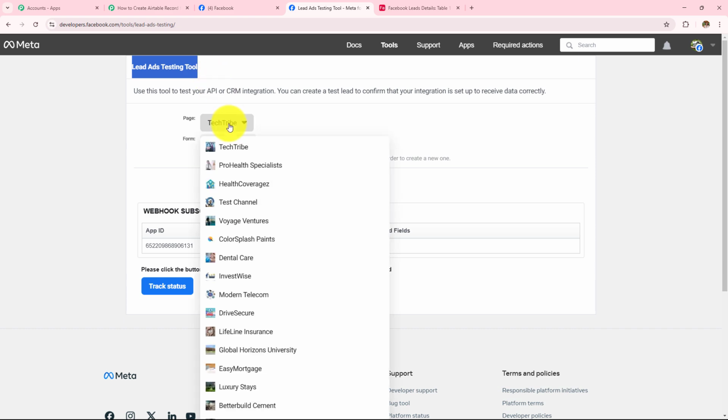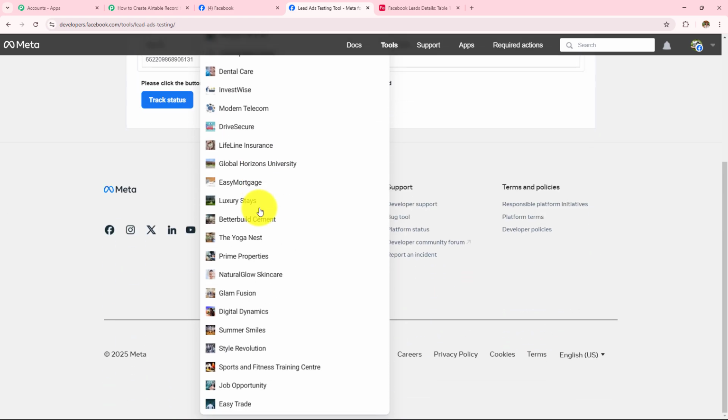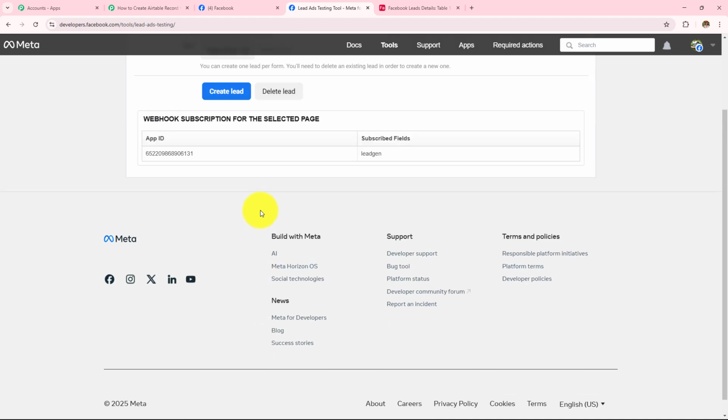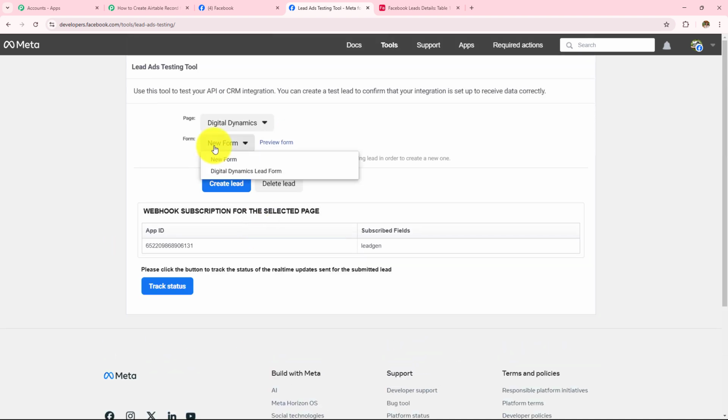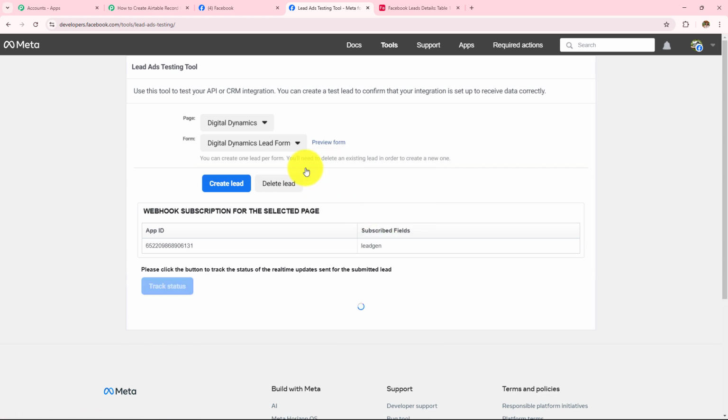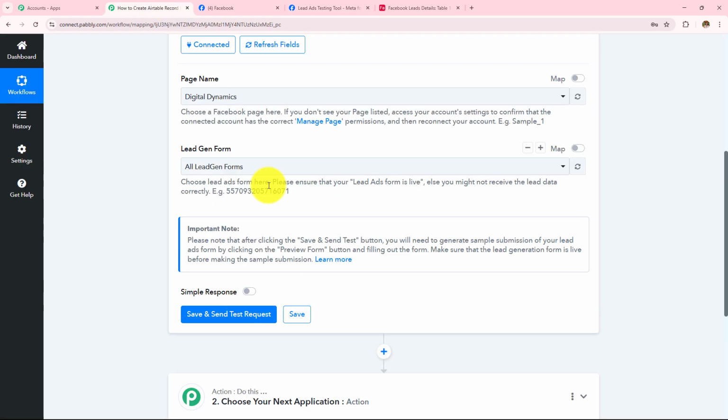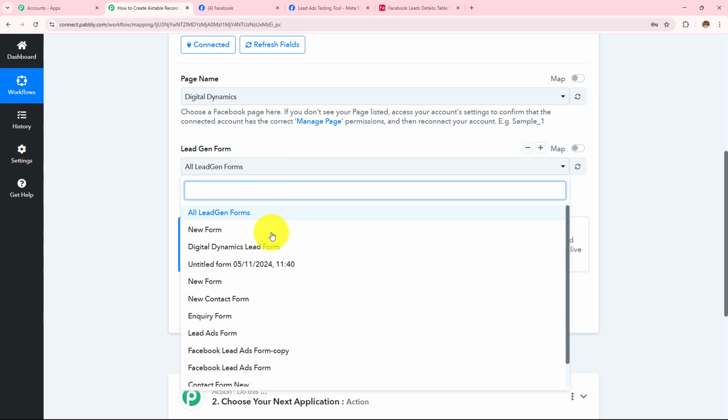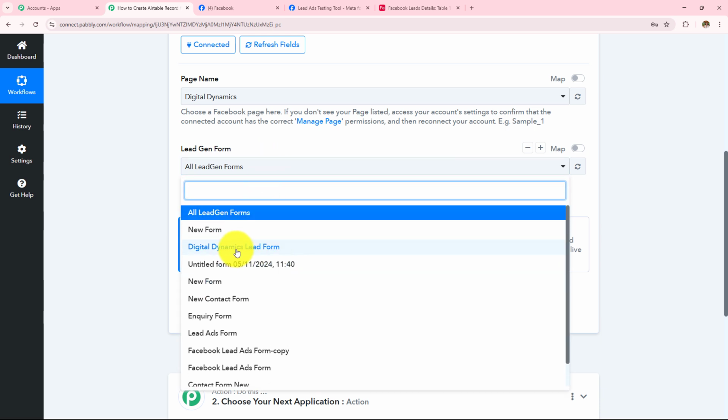Here, first I need to select the page name. The name of my page was Digital Dynamics, and then I have the form. In this drop down, I can find two forms which have been created. Here I am going to use this Digital Dynamics Lead Form, which has all these fields: first name, last name, email, and phone. This is my form. Now if I go back to Pabbly Connect, I have to select my lead gen form. There we select this Digital Dynamics Lead Form, this particular form.